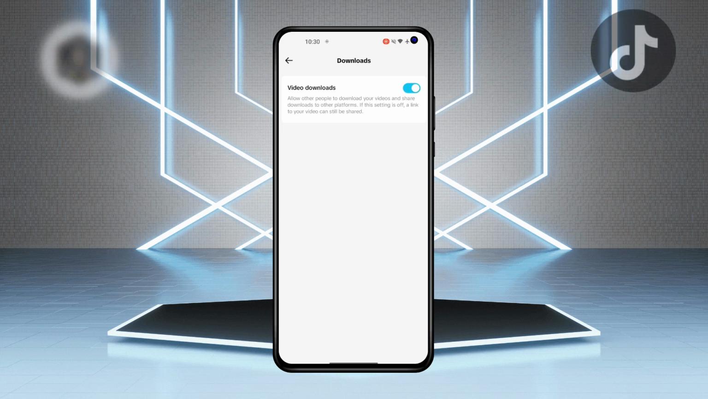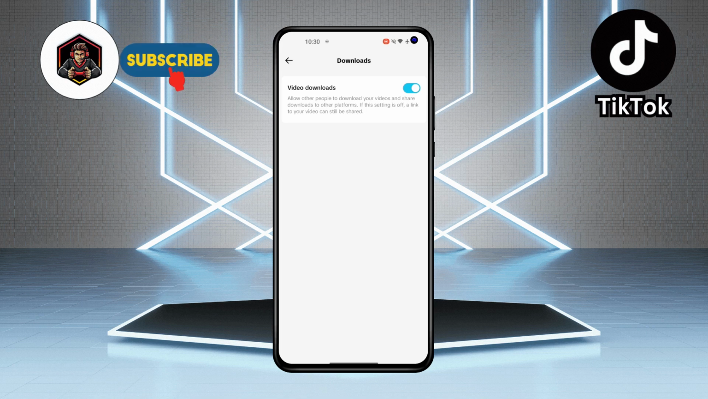This is turned on. Final step. For the last and most important step, tap on the Video Downloads option to turn it off instantly.